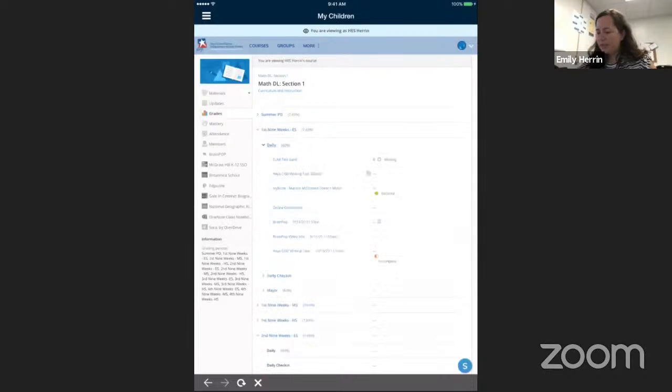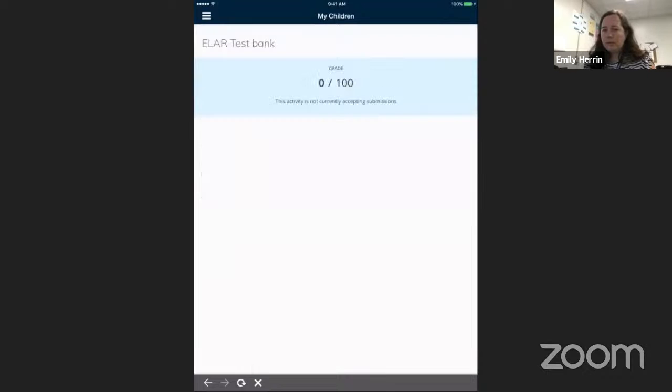I'm going to expand, and let's say I want to see this missing assignment. Now you'll notice this turned blue. So I can actually click on that and it's going to take me to that assignment. Now this was a question, this was an assessment, and it says this is not currently accepting submissions. Now let me close out of that one.